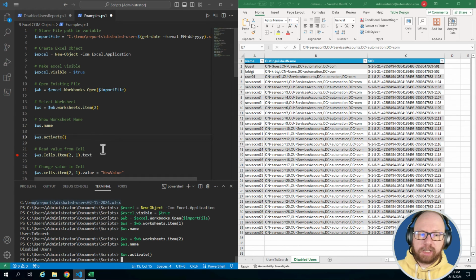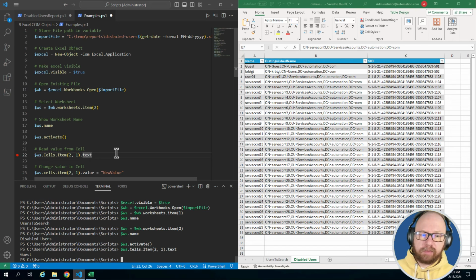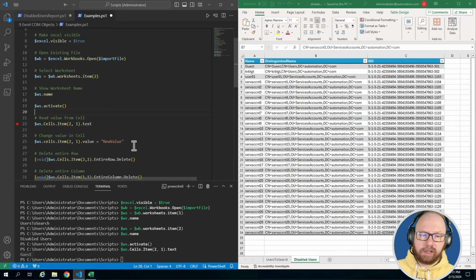So here we want to read text from a cell. This is how you would do that. So now we can see we pulled the guest from there using the .Text. Again, the parameters we're passing in, that is 2 for the row.